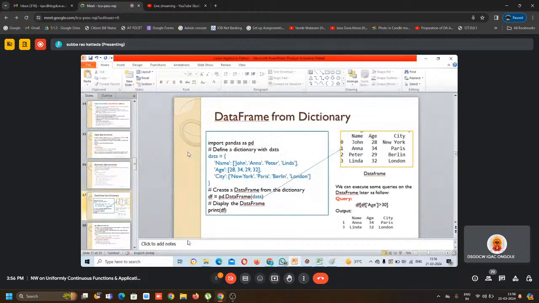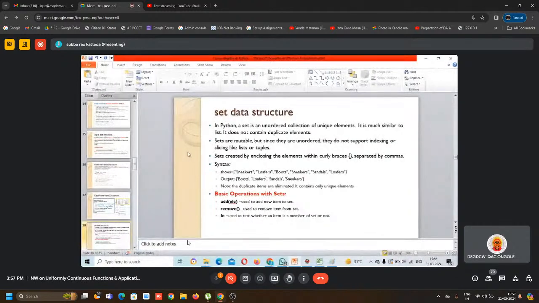And this is an example for creating a data frame with the dictionary, and the way in which we can perform analysis also. We can give some queries also. And then coming to the set data structure, set is another unordered data structure, and it is much similar to lists, but it does not entertain duplicates. Sets are mutable, but since they are unordered, they do not support indexing or slicing like lists or tuples.